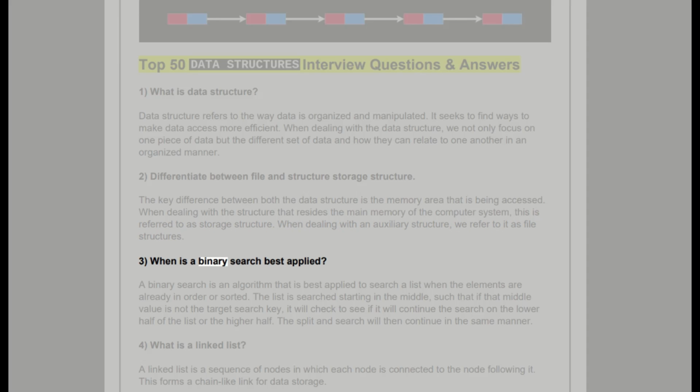3. When is a binary search best applied? A binary search is an algorithm that is best applied to search a list when the elements are already in order or sorted. The list is searched starting in the middle, such that if that middle value is not the target search key, it will check to see if it will continue the search on the lower half of the list or the higher half. The split in search will then continue in the same manner.